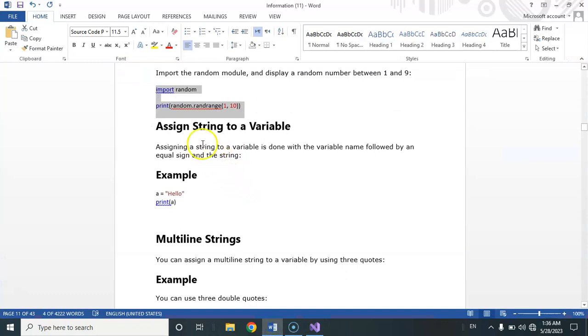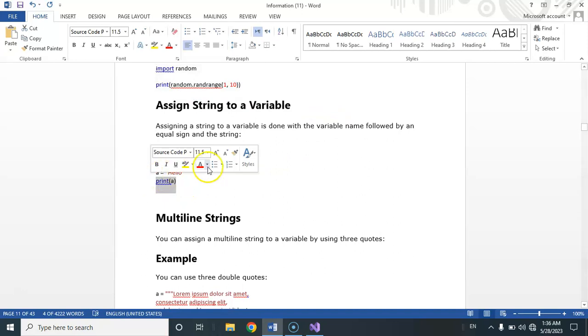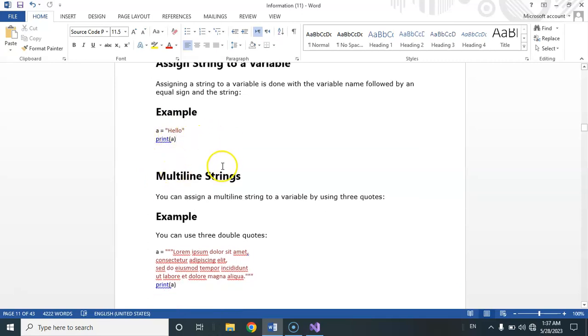Also we can assign a string to a variable like this: a is equal to hello. In this case hello is a string value assigned to a variable. We can just print a, and we will print hello.